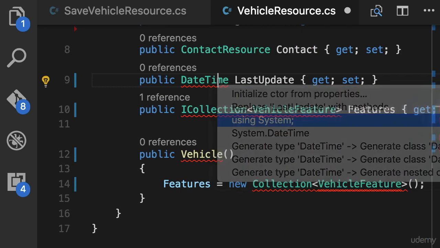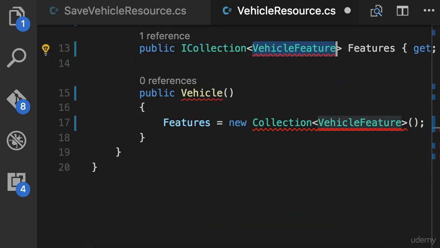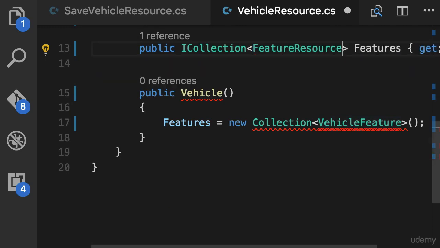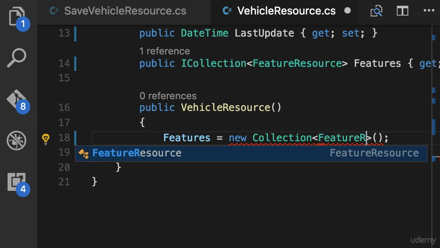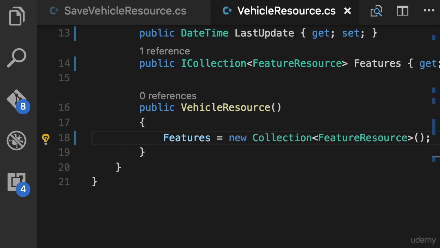Let's just resolve the namespace. Now, instead of vehicle feature here, we're going to use feature resource, which has an ID and name. And finally, let's modify the constructor to vehicle resource. And here we create a collection of feature resources. So this is our new resource.